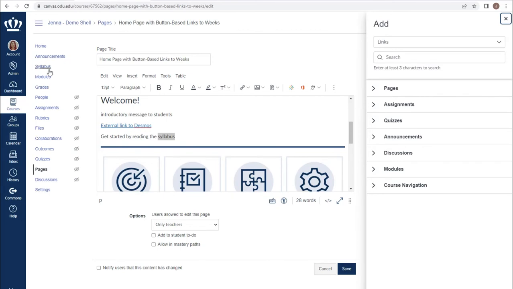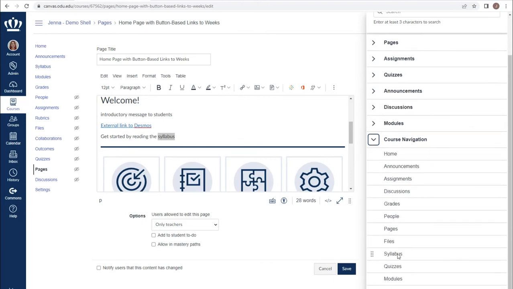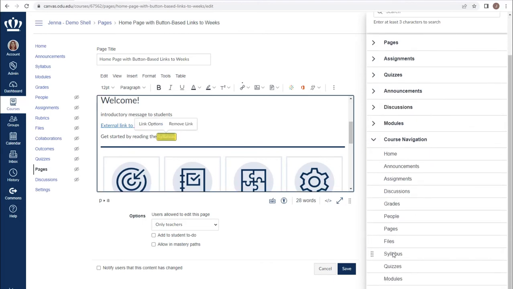Because syllabus appears in my course navigation, I'm going to look under course navigation. And I can click on my syllabus. Note that it lights up yellow for a moment and then highlights blue.